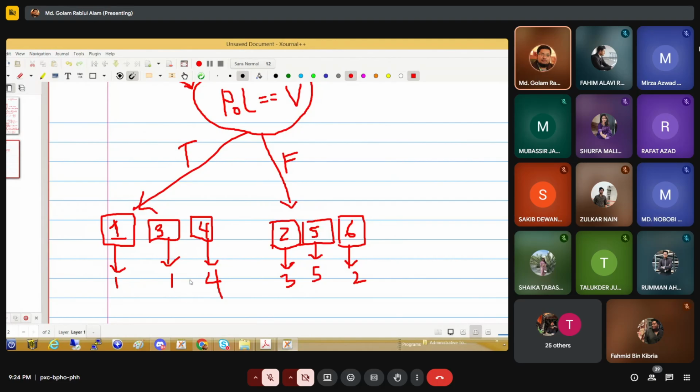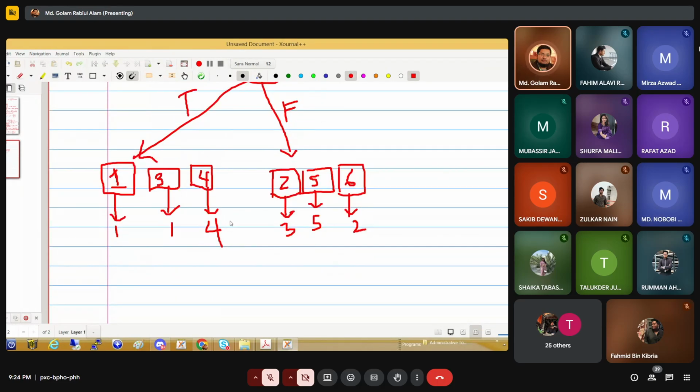Now what we have to do is find the average. The average of the true side instances is 1 plus 1 plus 4, which is 6, divided by 3. 6 by 3 is 2, so the average is 2. And then we find the average of the false side: 5 plus 3 is 8, plus 2 is 10, so 10 by 3.